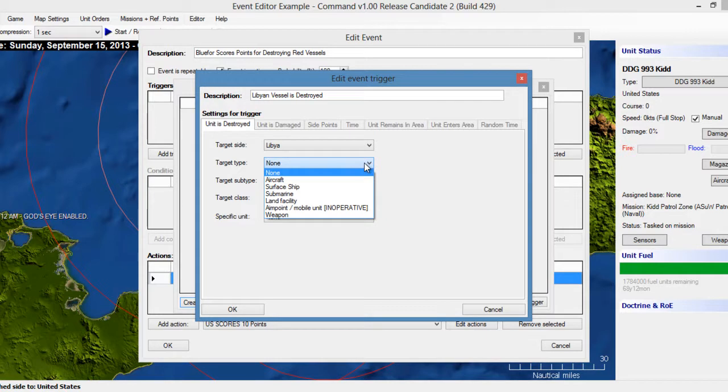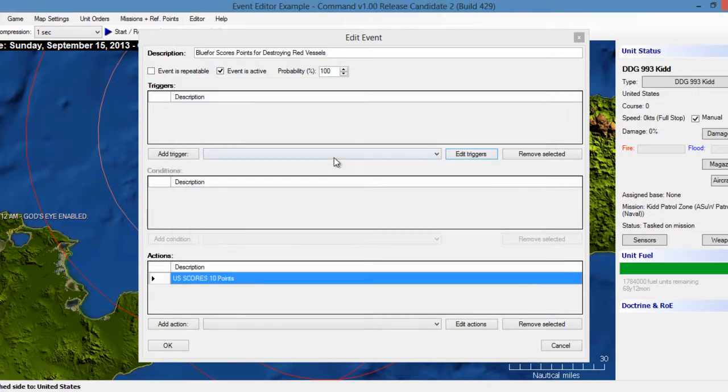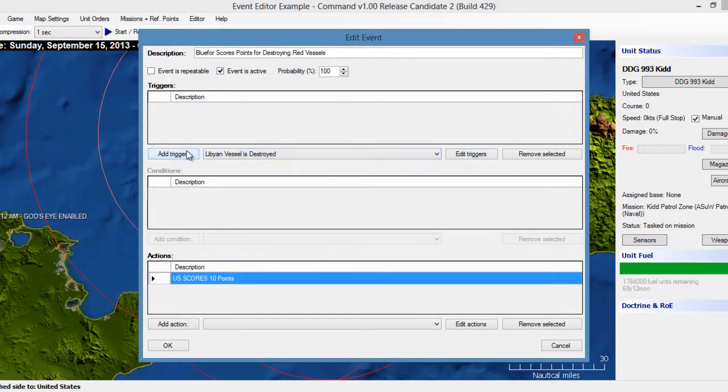All right, so what's kind of neat about this is you can actually drill down to the specific vessel if you wanted to. But in this case, there's two different ones, so we may just want to add surface ship. But you could actually specify by type, by class, and by specific unit, which is pretty neat. So in this case, we don't really care. We just want a surface vessel. We'll create that, close that, and now we can add the trigger.